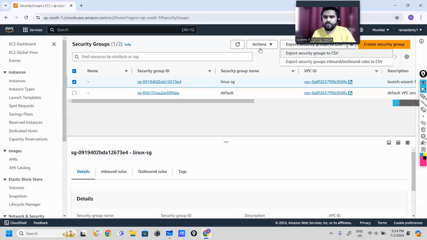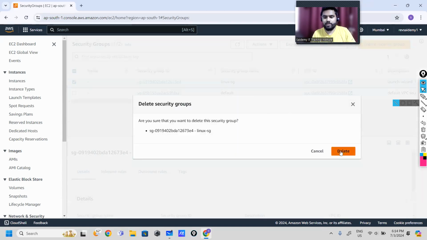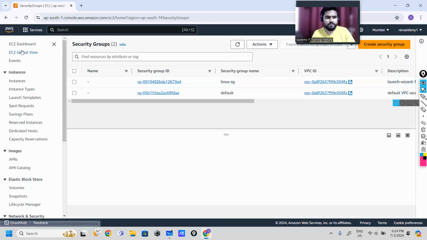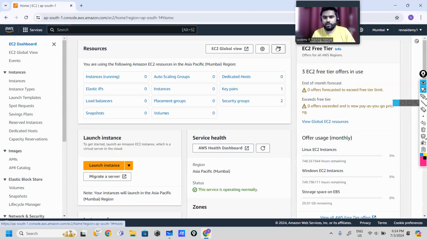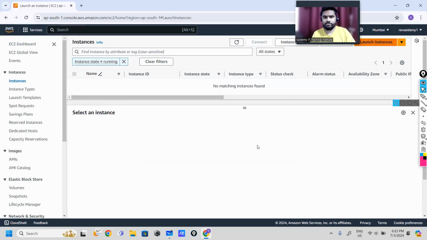I don't want it, so I'm deleting it. In the coming classes, I will explain what we actually do in the companies, whether we delete it all the time or can use it again and again. We'll discuss that in the coming classes. For now, I just want to keep it as a brand new account. Everything 000, only one. Let's go ahead and launch a Windows server.